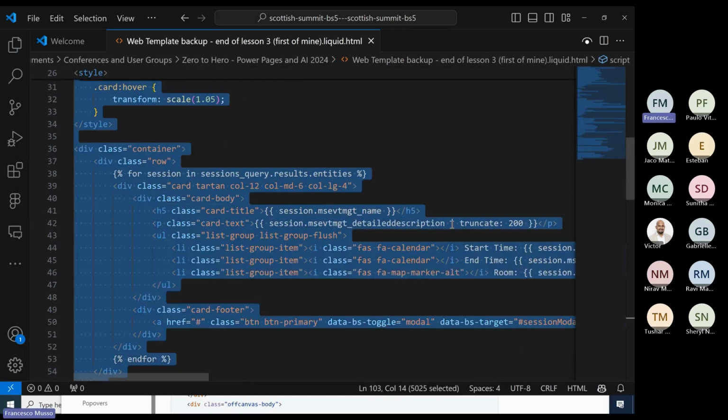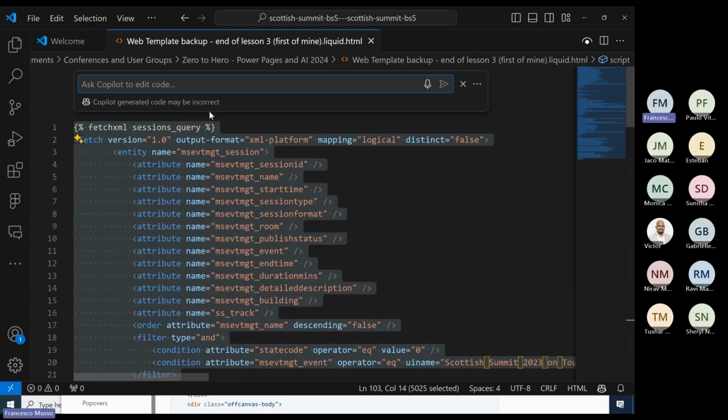Sorry about that. So same again, select everything. I want just about everything changed apart from our query. And I'm going to say, replace the modal with an off canvas right. Or as you can probably imagine, I could have said off canvas top, off canvas bottom, off canvas left.